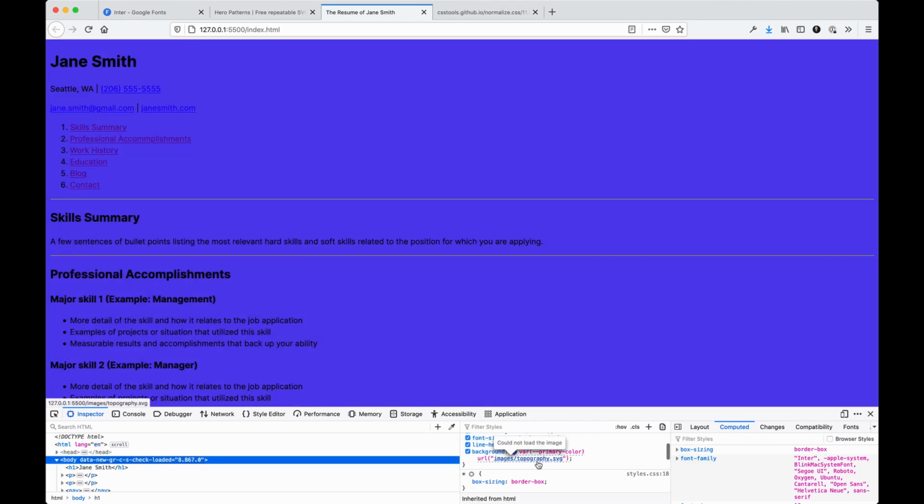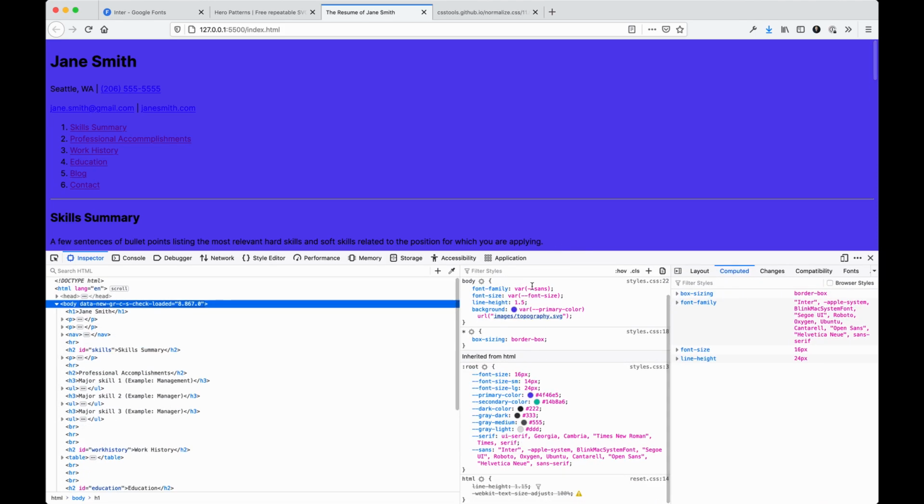I'm going to get this, and it's going to give me the error "could not load image." And this is a great way to inspect your CSS in real time. Your browser gives these great dev tools to show you what's going on at any given moment, where styles are being applied to certain elements and whatnot.